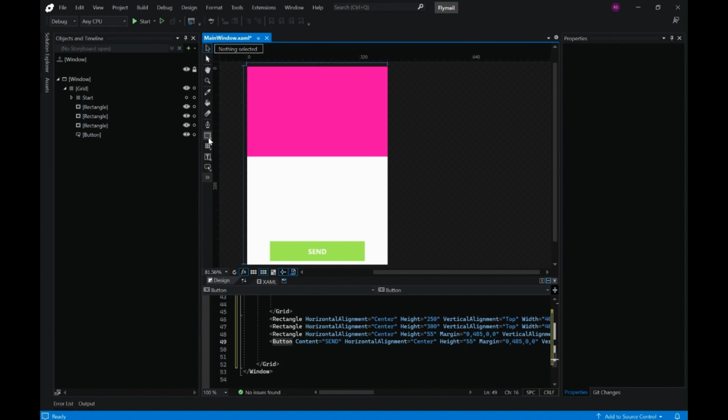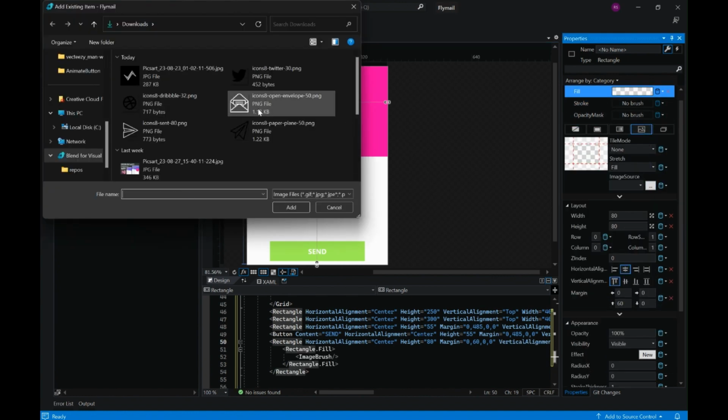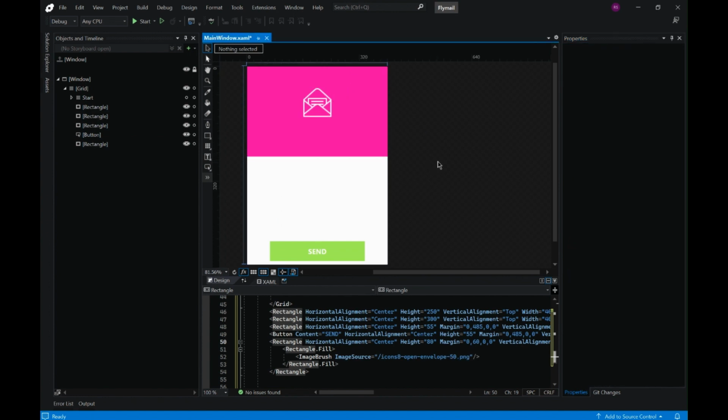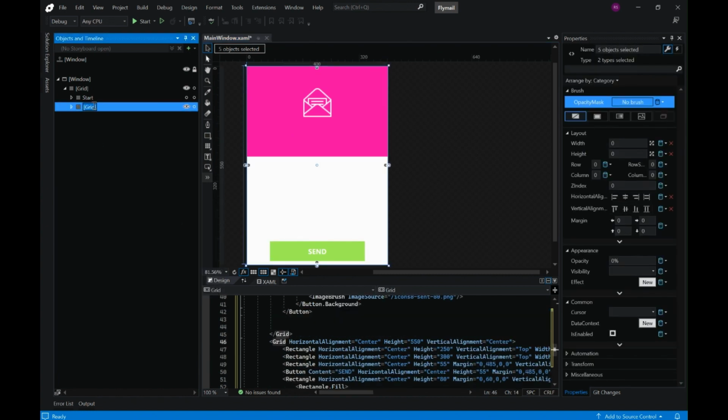There is one more element that is missing, and let me add it right away. So I will add a rectangle here on top. Let me decrease the size of this rectangle a bit. Remove the stroke again. Go to the fill, image, browse, and this is my image that I want to show. So our end screen is also ready. Now let me select all these elements and group it into a grid and rename it as end.